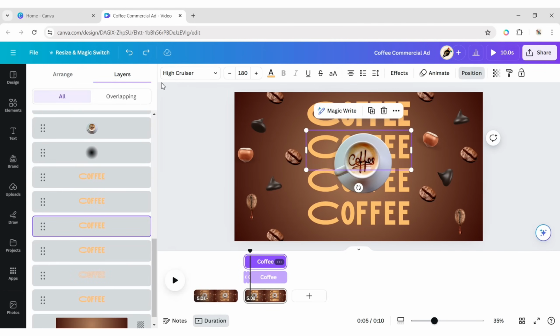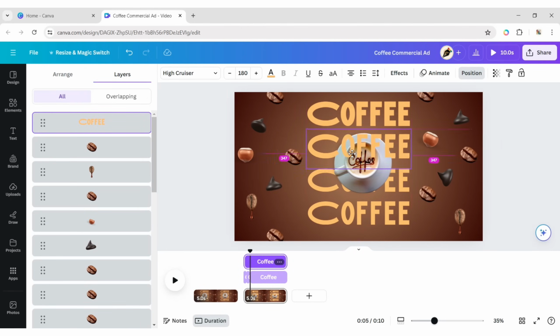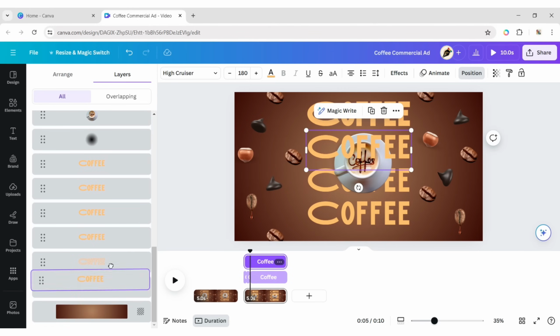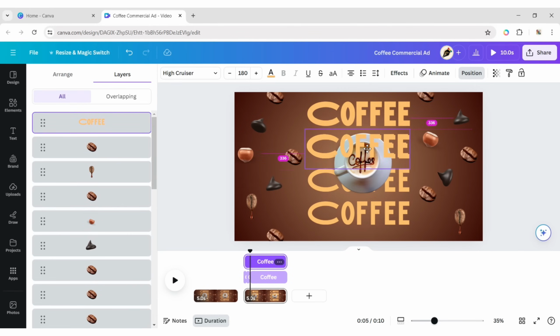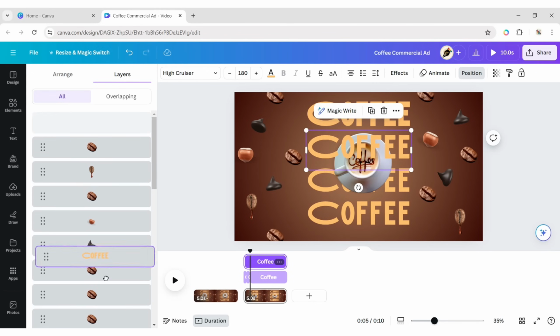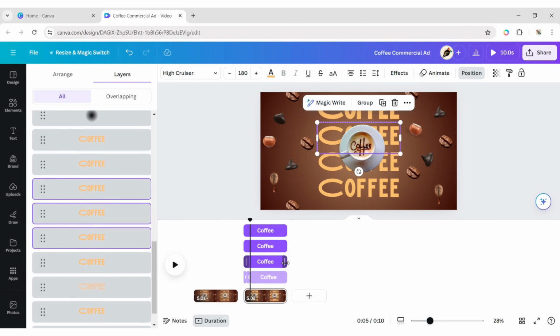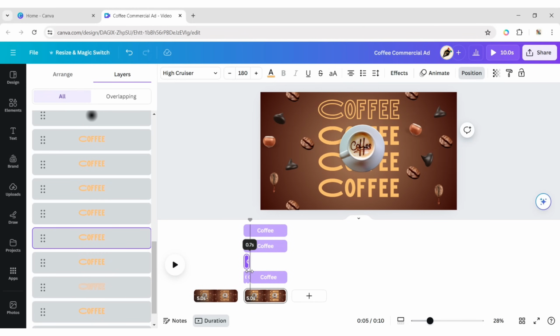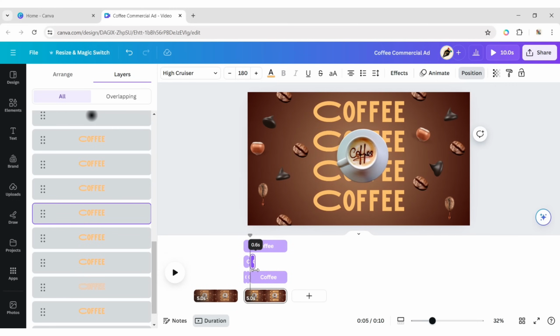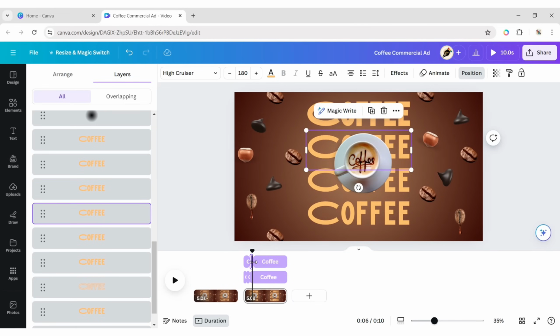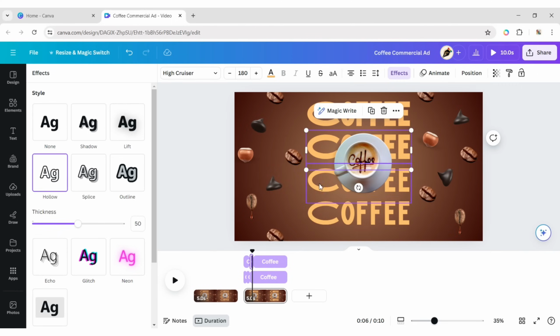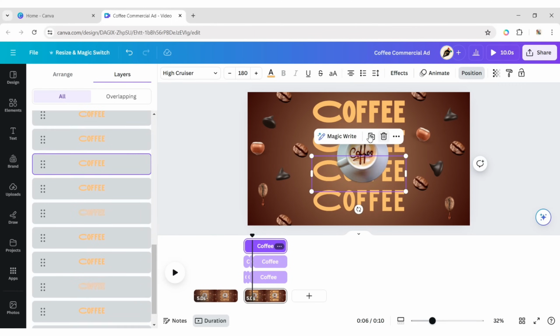Similarly, make two duplicates of the next text. Select these three texts, set the first one to 0.6 seconds, the second one to 0.3 seconds. Adjust the last one to set them in one row. Similarly, apply the hollow effect on the second text. Use this same rule for the remaining texts.